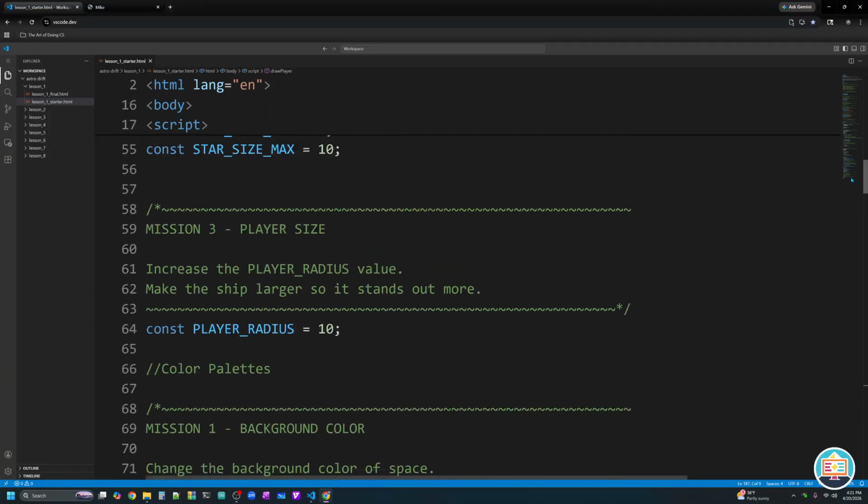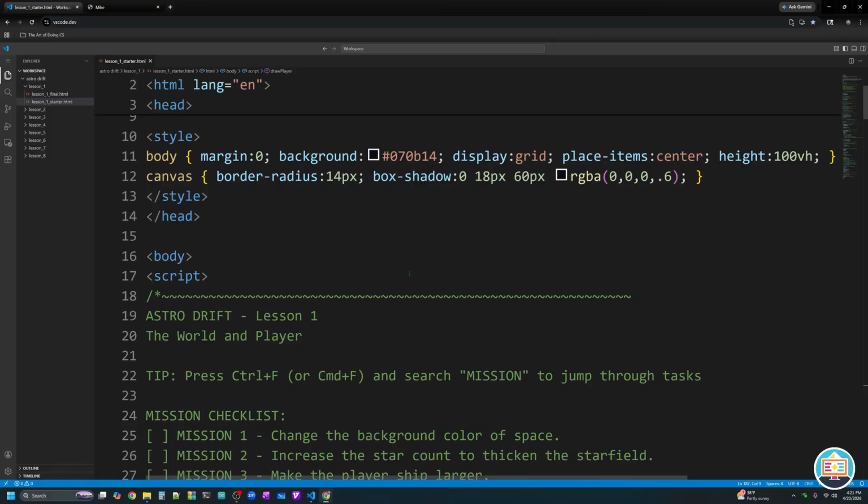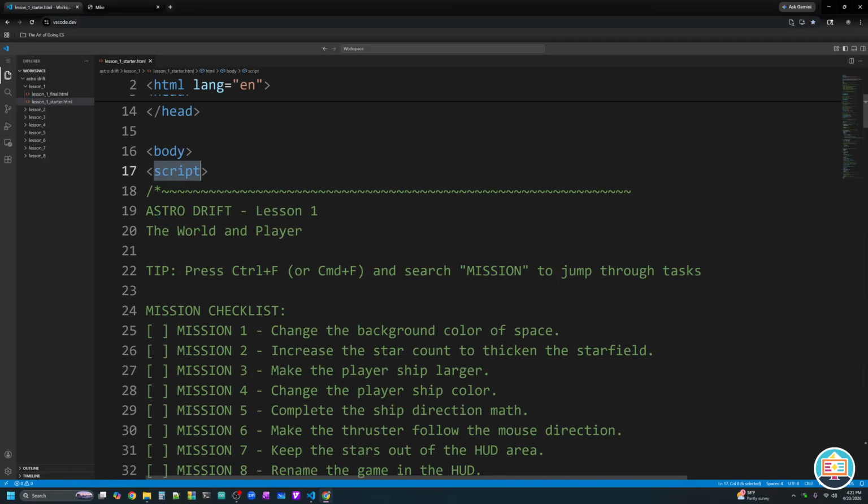So let's go up here to the start of that tag, and let's see what we're going to get inside of our JavaScript tag. It says Astro Lesson 1, the world and player. So the scope of our video here for this first lesson is we are going to build out our world. What is the aesthetic we want? How do we want our game to look and feel? What kind of mood are we going to try to convey to the person playing our game? And we're going to work on our player object. The user that's playing the game has to have something that they can control and use to interact with the world around them. And this is going to be our player ship, which is like our little probe.